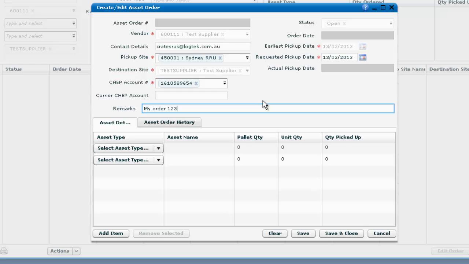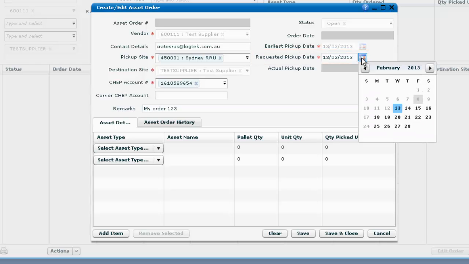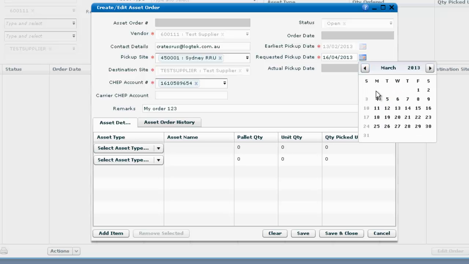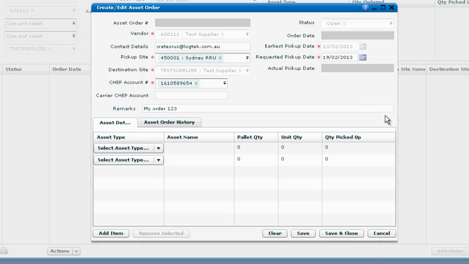However, as we move to the requested pickup date, by clicking on the little pop-up calendar icon here, you can select the desired date that you wish to collect the order. So this could be within the same month, this could be 2 months ahead. You can load in orders for any particular date that you want outside of our regular 4-day window. Just select the date and the calendar automatically closes with the new request date now displayed.